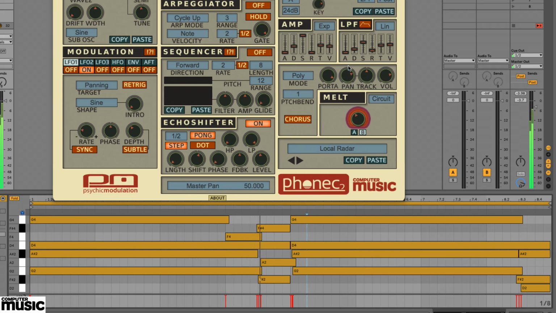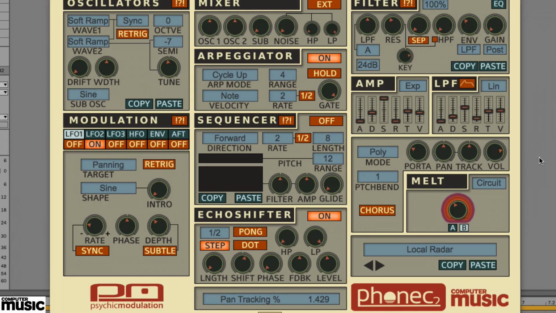The pan pot positions the output in the stereo field, and the track knob dials in keyboard panorama tracking. Fully clockwise, notes move from left to right in the stereo field as they increase in pitch. Anti-clockwise, that note pan mapping is inverted.